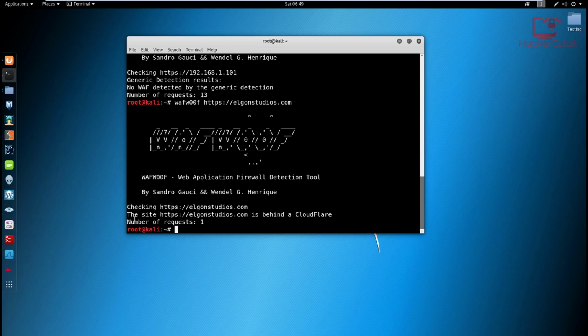And as you can see, the site elgonstudios.com is behind Cloudflare. Alright, now what this means is that most of the attacks that involve manipulation of data will be in some way blocked, and you won't get your response back the way you wanted it, and the render wouldn't be the same. Alright, now again, as you can see, it's detected that it is behind a web application firewall.